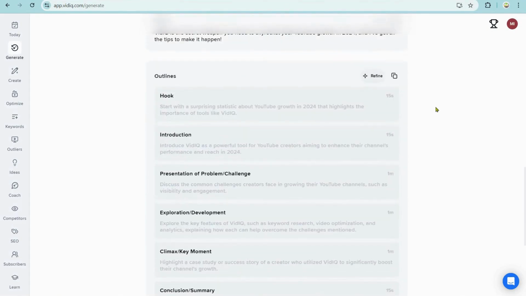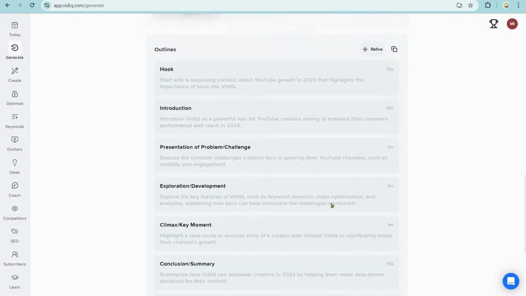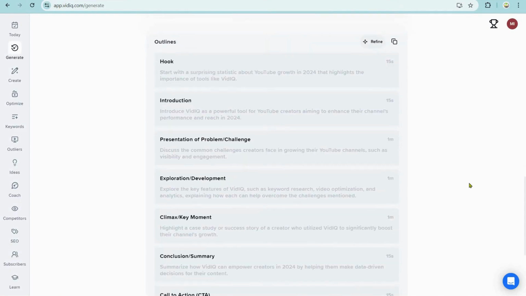And this is also going to go through with an outline. So if you have trouble coming up with this, it's nice because it breaks it down into steps you're going to want to utilize. We have our hook in the beginning, we have our intro, we have our presentation of the problem or challenge, where you can discuss the common challenges creators face, just like I'm talking about now. If you have a hard time creating a video, this is going to be like your bullet point form of what to talk about, what's going to be next, and so on and so forth.